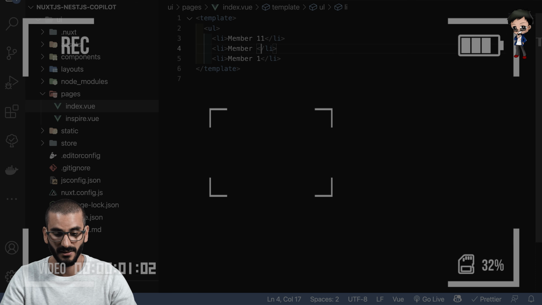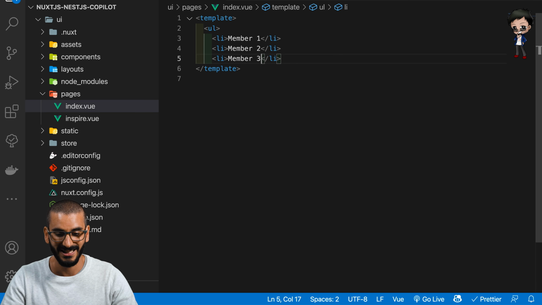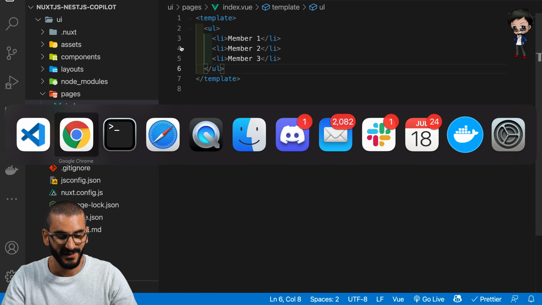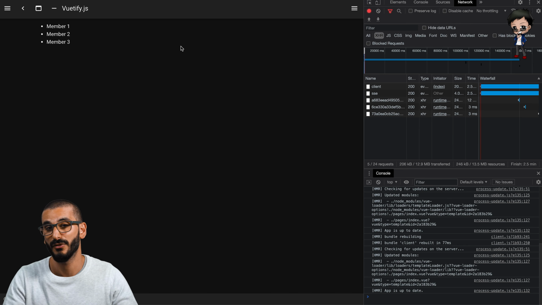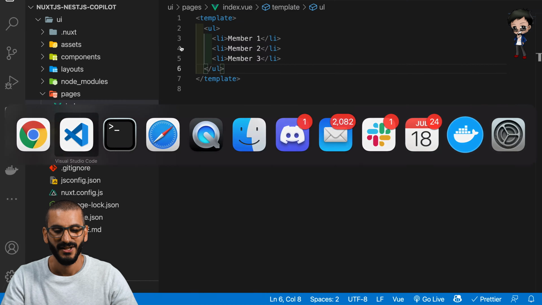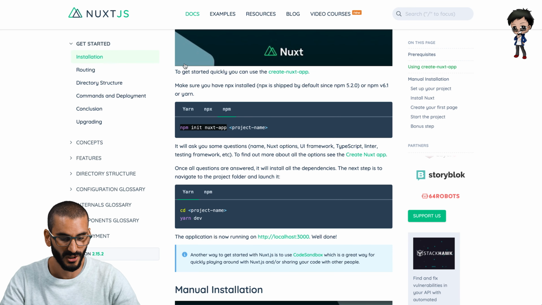Oh, no, that's 1. That's 2, no, not 11. Okay, and that's 3. And then let's end the unordered list. Save that, and we'll see that in the page, we've got members 1, 2, and 3. That doesn't look very nice. So let's go over to Vuetify and let's have a quick look at what examples they've got.